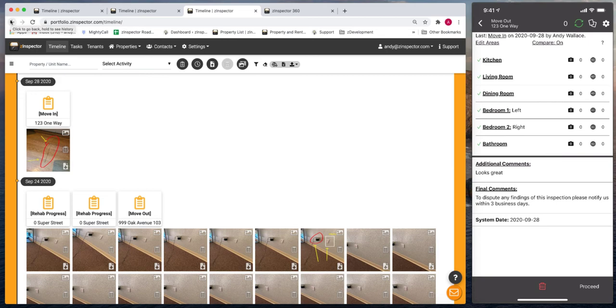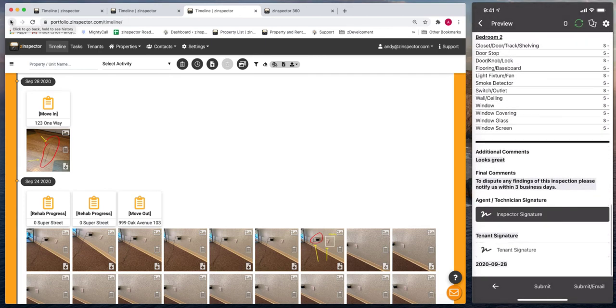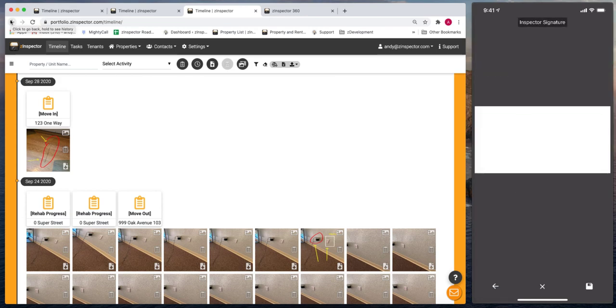Okay, so on here, I'm going to hit proceed. Now at the very bottom of the screen, if I just try to hit submit right here, I'm going to get an error. And sure enough, it says it can't complete until the inspector signature is provided. So I've got to go all the way down to the bottom, and that forces me to preview my entire inspection and add an inspector signature, and I'm going to sign it.